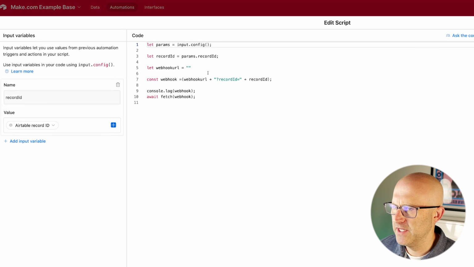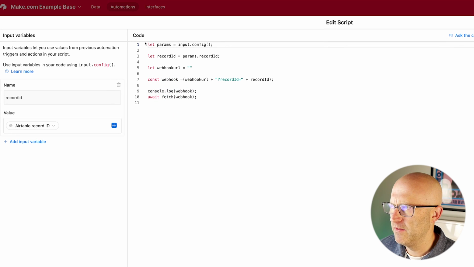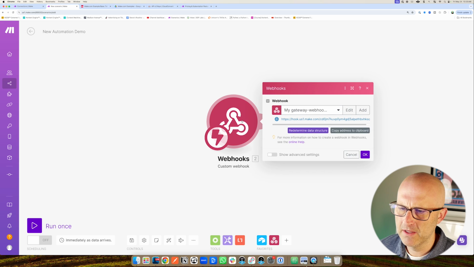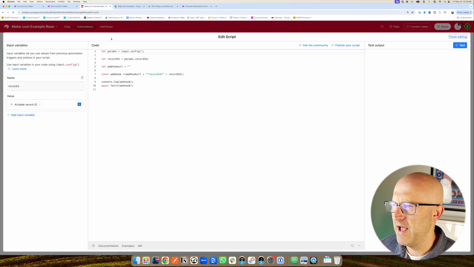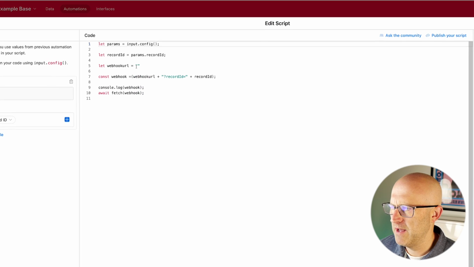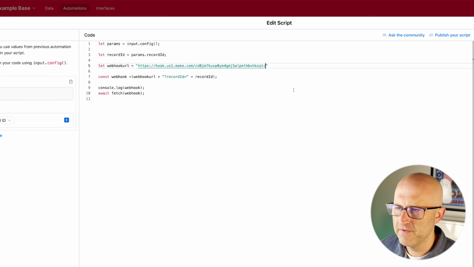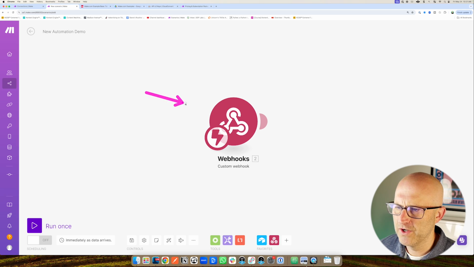So you can see here, this script is looking for the webhook URL. Remember, we created that URL here. I'm going to click this. I'm going to go ahead and copy address to clipboard. I don't need to click OK. I've already saved it, but I'll just click OK again. Come back to Airtable, and I'm going to drop this URL right here. All this automation is going to do is simply make a request to this URL and pass it the record ID, which is going to trigger the automation.